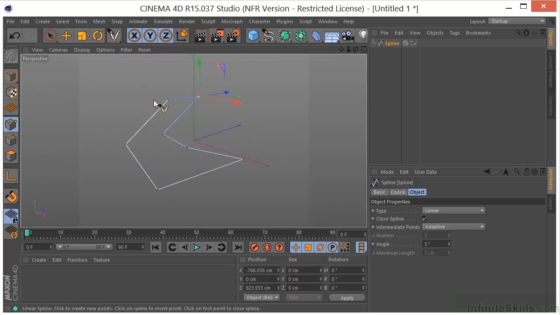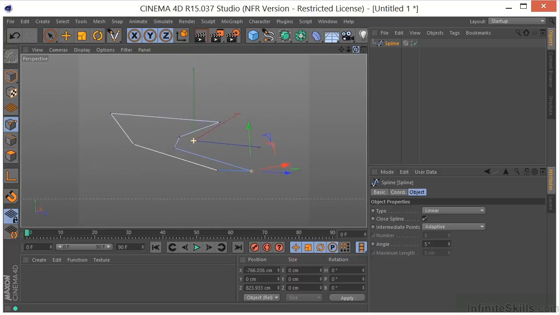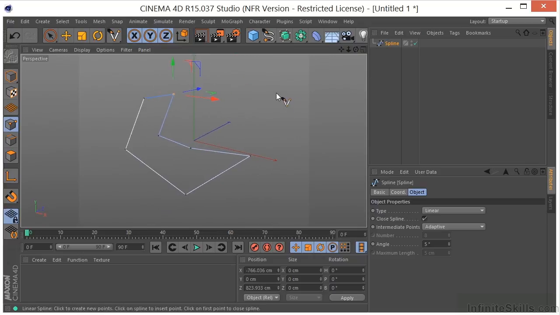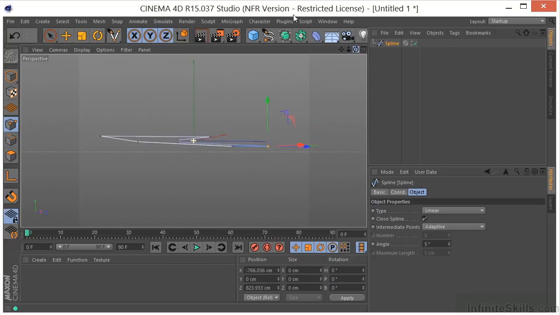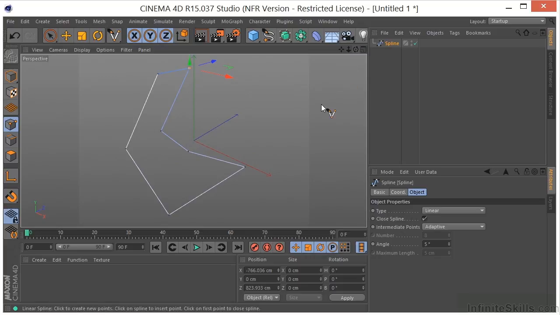And if we use our orbit tool here, we can see that that is just flat on the ground. So we were looking at it from the camera's point of view over here, and it's not exactly what we thought we had. Okay, so let's just get rid of that.